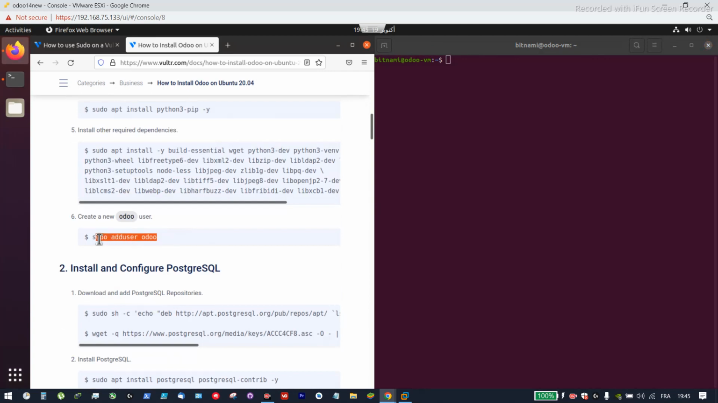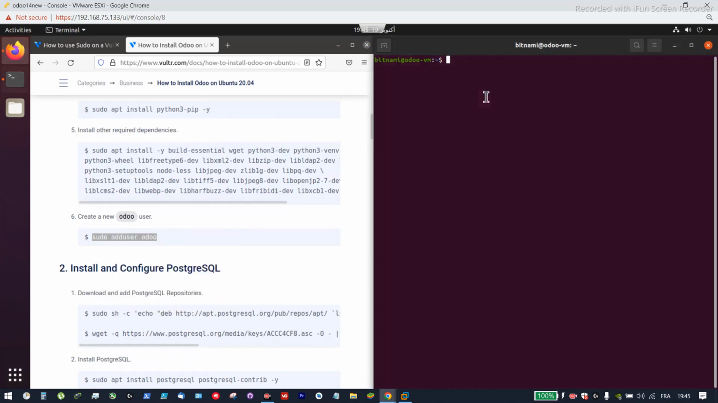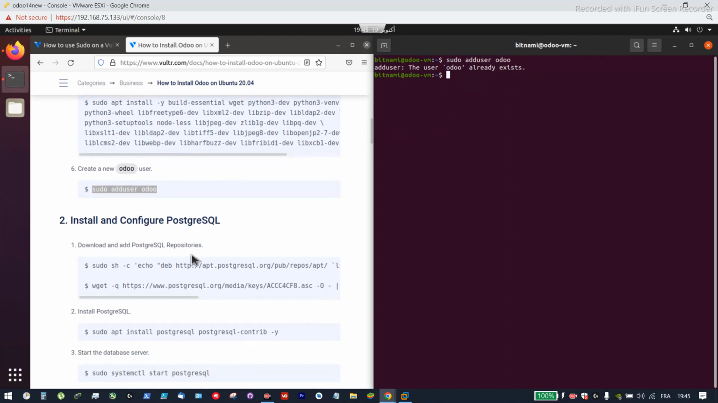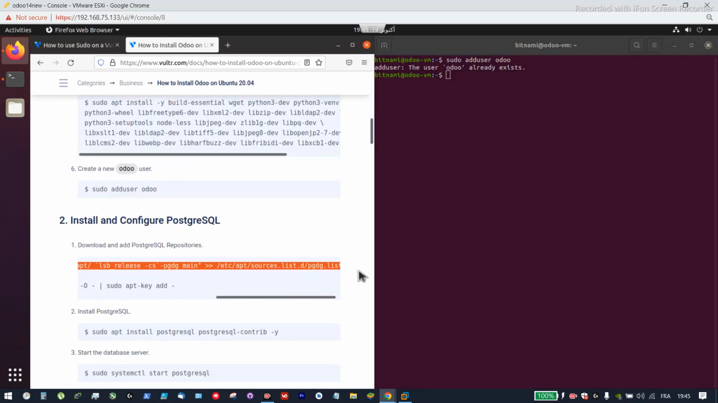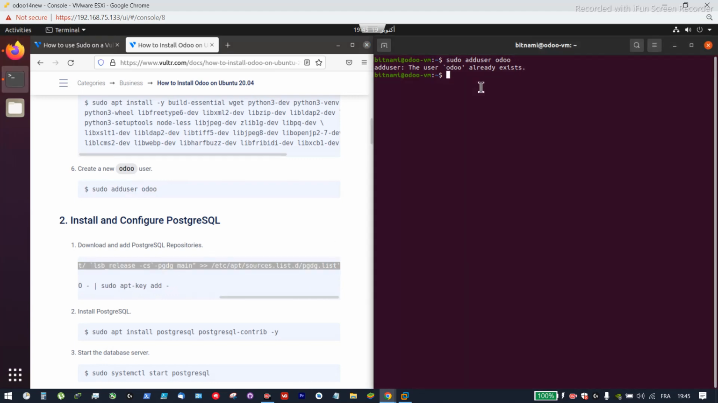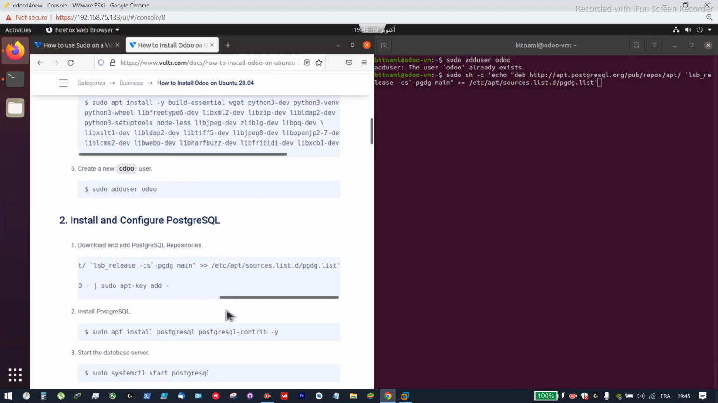So we're going to create a new user called Odoo. Just add user. The user already exists, I've already created this command. So we're going to try the sudo sh, and try all these commands in here. For copy paste, just click Control, Shift, and V.